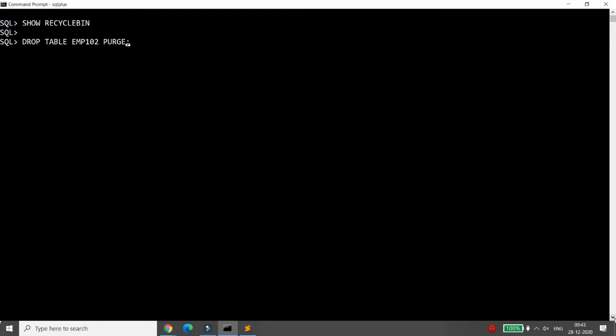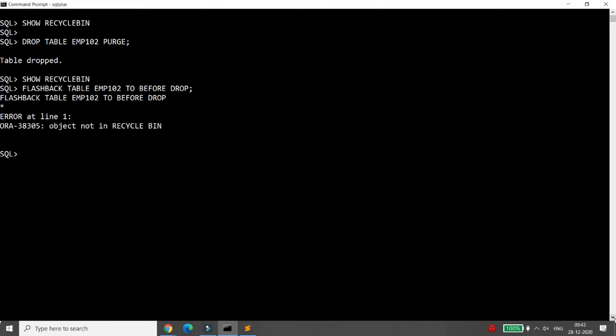It means I don't want to recover this particular table, and the entry of this table will not be entered into the recycle bin. You can say it is a permanent drop. Now you will not be able to recover this. You can show the recycle bin, there are no objects available. And suppose you try to flashback like this, then it will fail and say that the object is not available in the recycle bin.